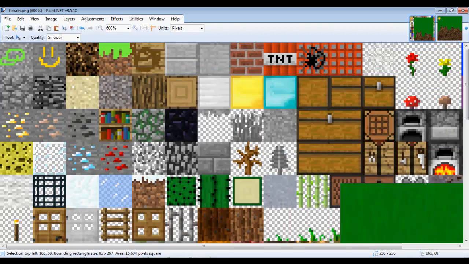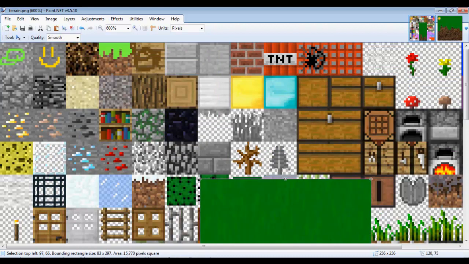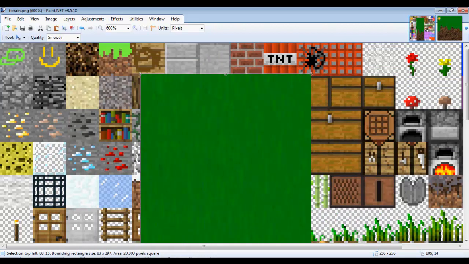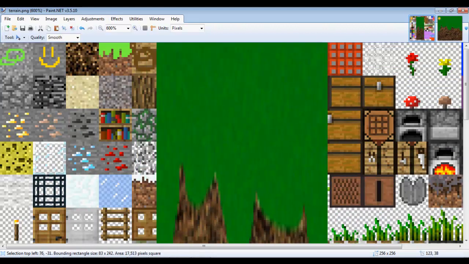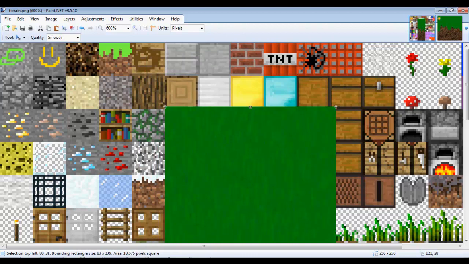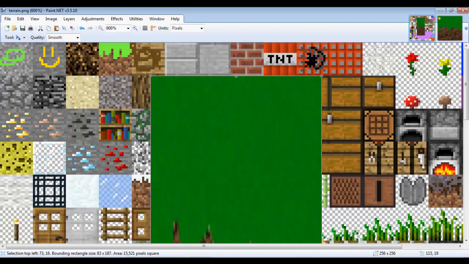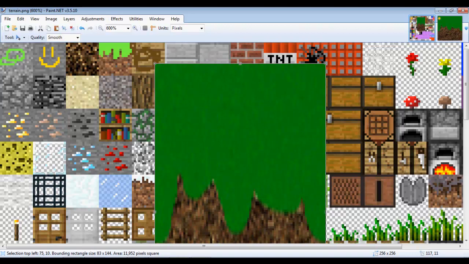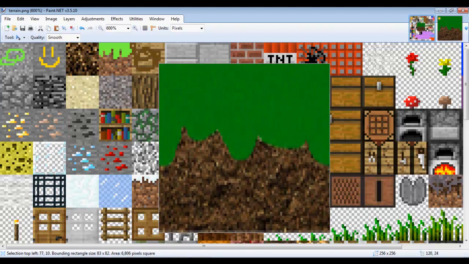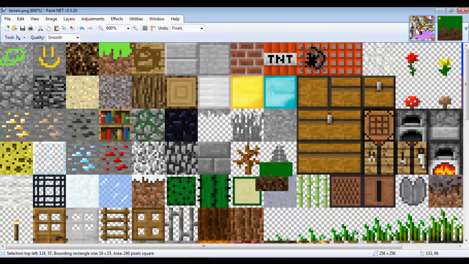So that's a simple way of making a relatively realistic texture pack. When I shrink this down, it's going to look much more decent. Okay, so we'll shrink this down to about this size. Looks pretty good. Of course, it's not anything special. I would do something much better.